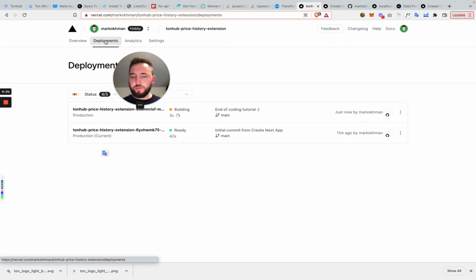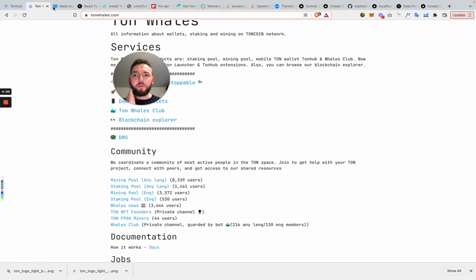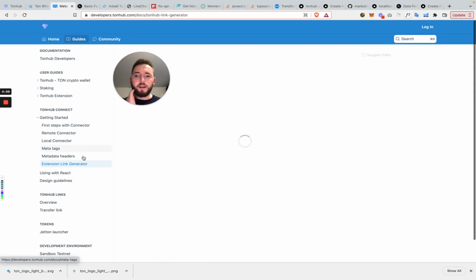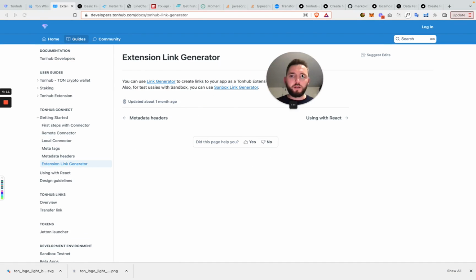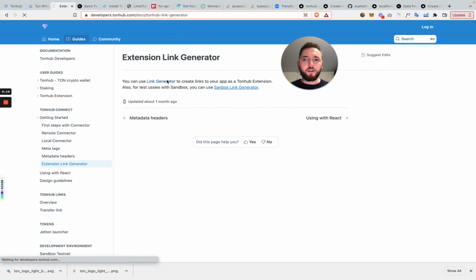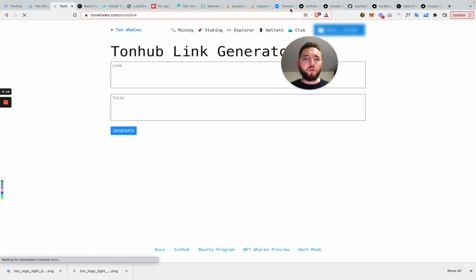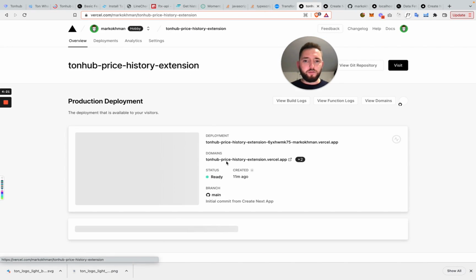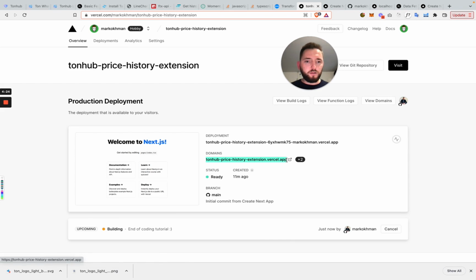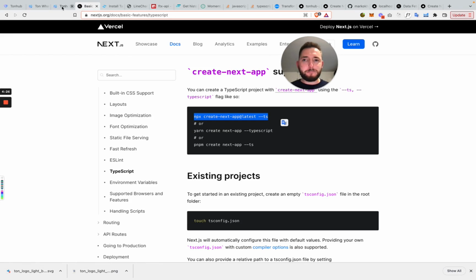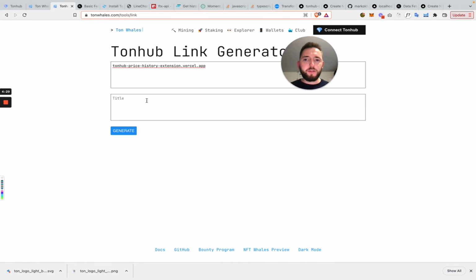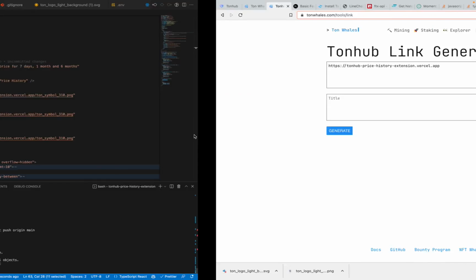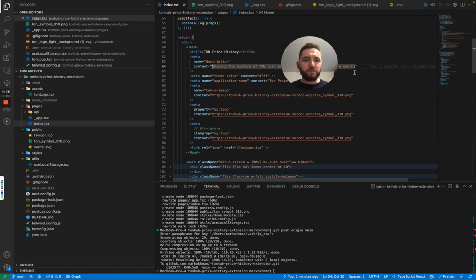It's great. We check deployments again, and we see that it is building. But there is one more step that the TON documentation is telling us: the extension link generator. So we are heading to the link generator. We are providing the generator with the link that we got here from Vercel. And we also have to provide the title. I'm not going to make anything sophisticated and just copy the text from here.